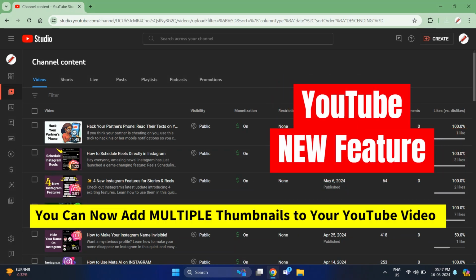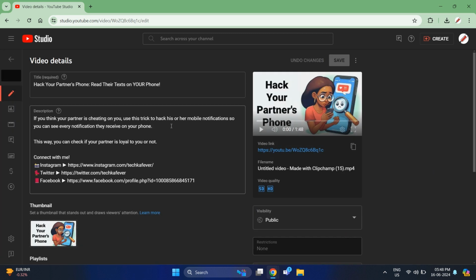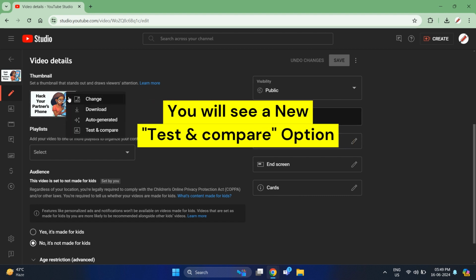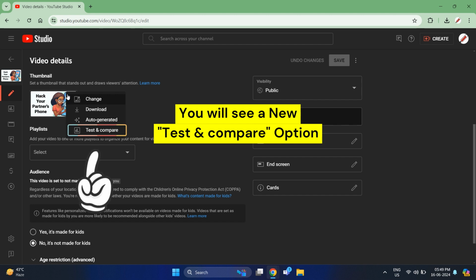Big news for YouTube creators. You can now add multiple thumbnails to your YouTube videos. By adding multiple thumbnails, you can attract more viewers, increase likes, comments, and boost overall watch time. Take advantage of this powerful tool to optimize your content and grow your audience on YouTube.